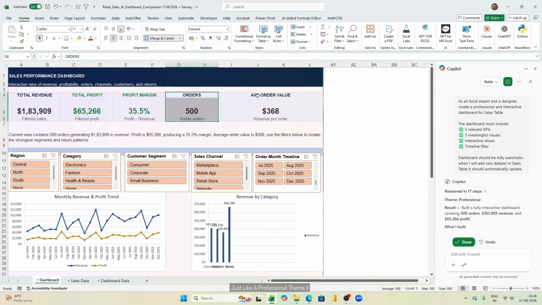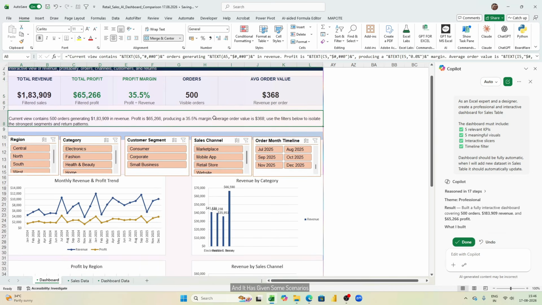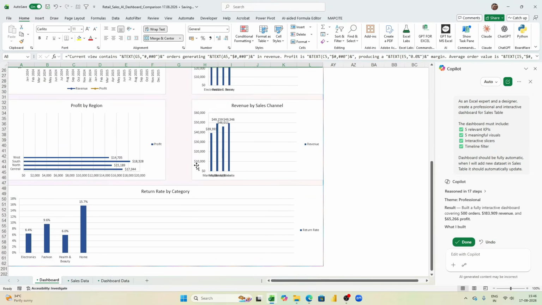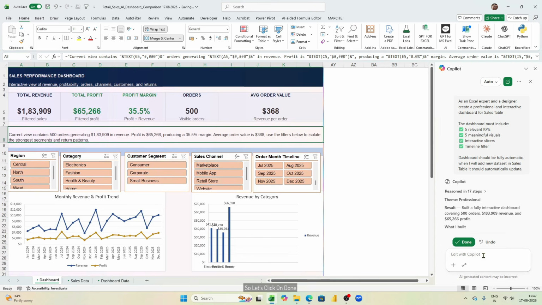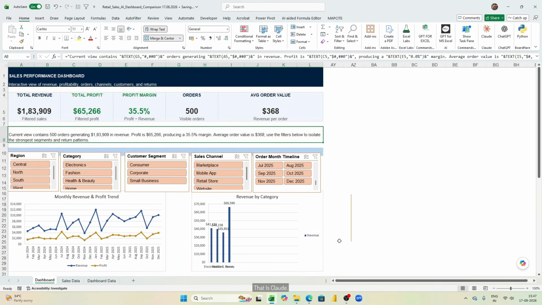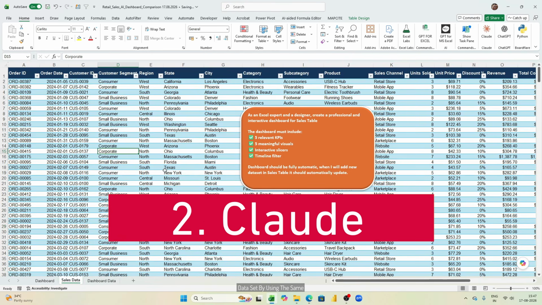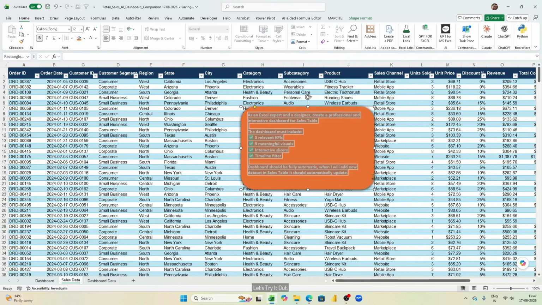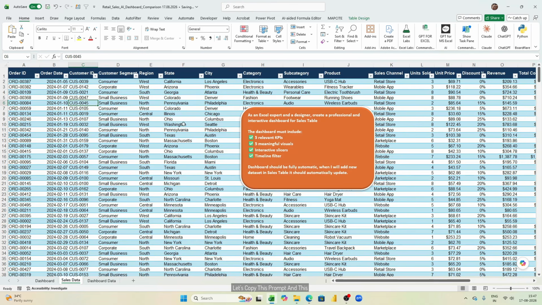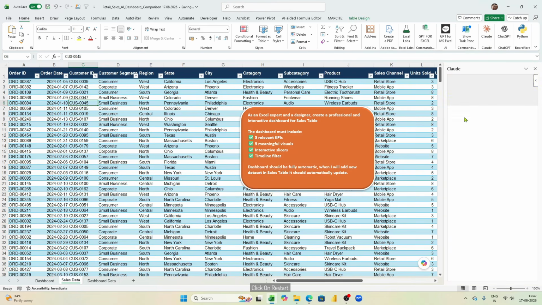Just like a professional theme, it has applied, and it has given some scenarios also, the write up also. That is fine. So let's click on done, and now let's try with another AI tool, that is Claude. Let's try it out by using the same dataset, by using the same prompt. Let's copy this prompt, and this time I will click on Claude, click on restart.